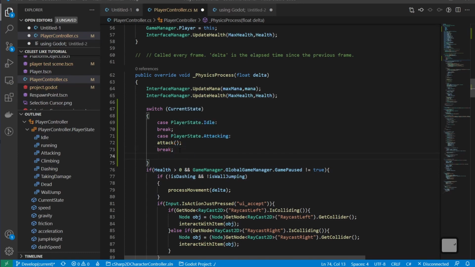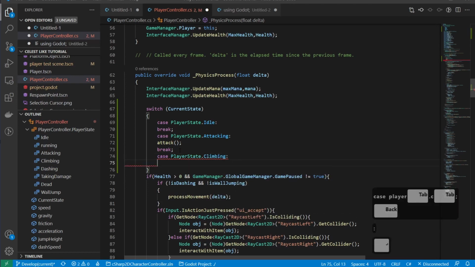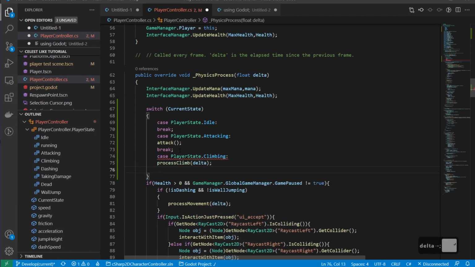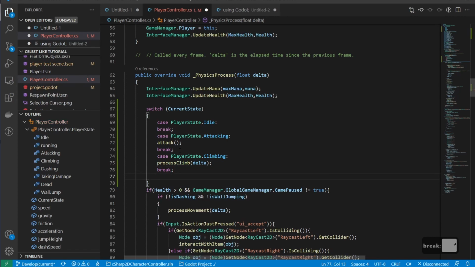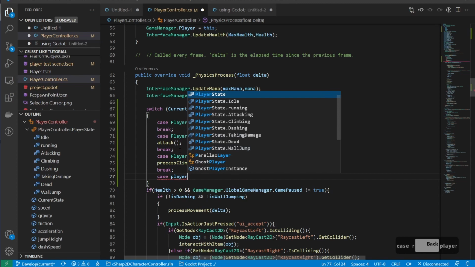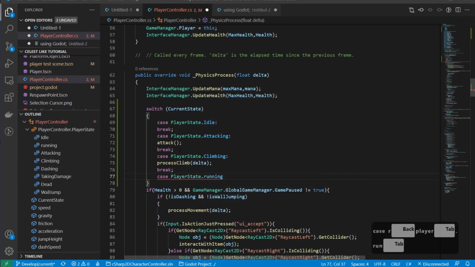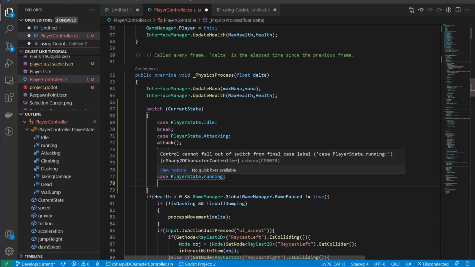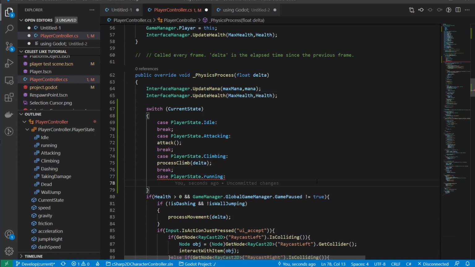So now we will go ahead and do the same thing. We'll hit enter and we will say case PlayerState.Climbing. And then we are going to say ProcessClimb. We'll pass in our delta because we already have some code for this. So you'll see me kind of going in and cleaning up a little bit of our code here as we go. Case PlayerState.Running. And that probably should be a capital R. I'm not sure if I like that, but we will say ProcessMovement, and then we'll pass in our delta.